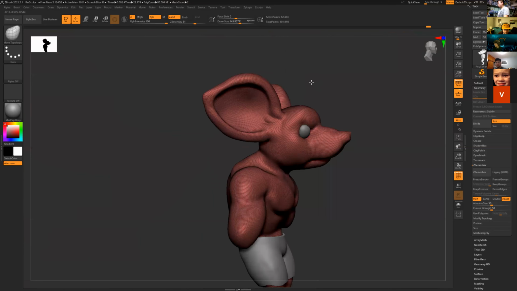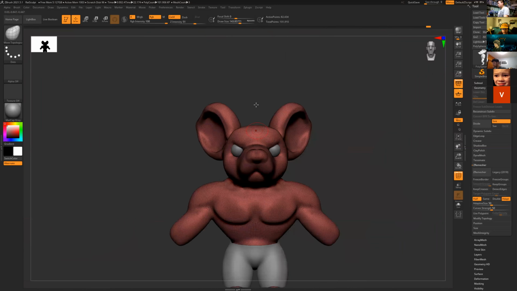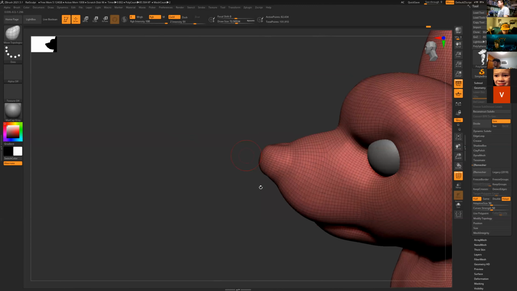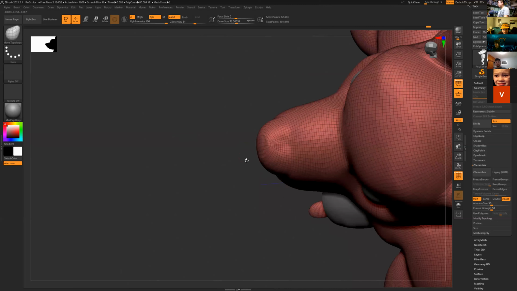Wow, that really makes a difference. Yeah, it'll make it a lot cleaner. Thank you. No problem.